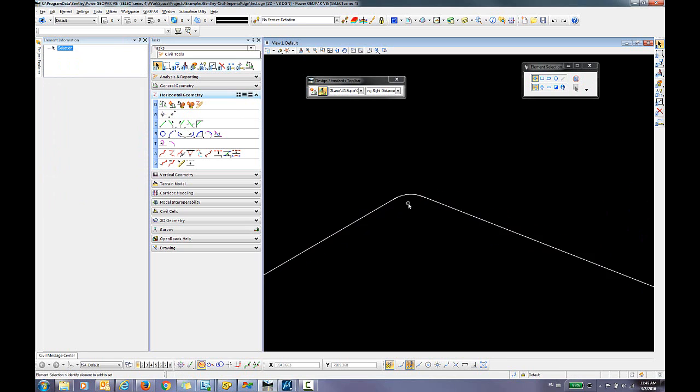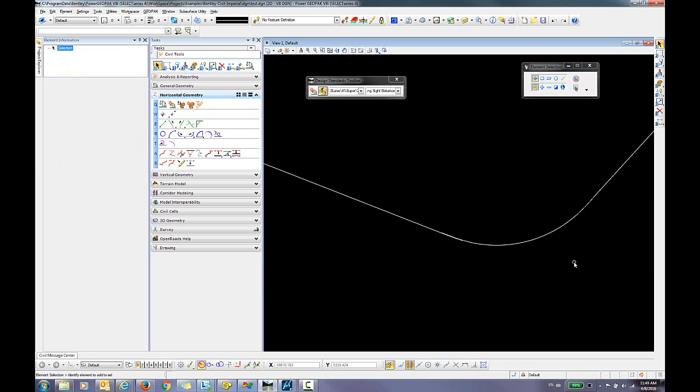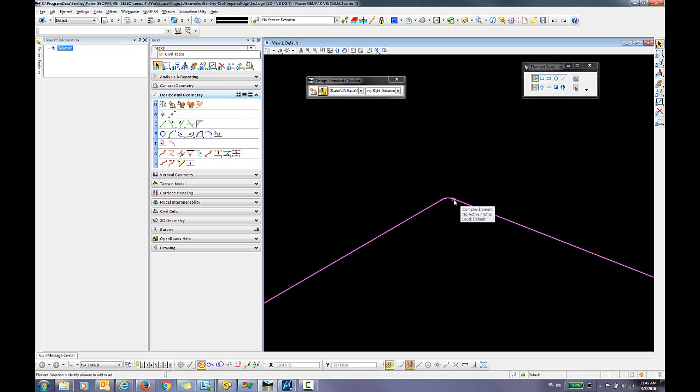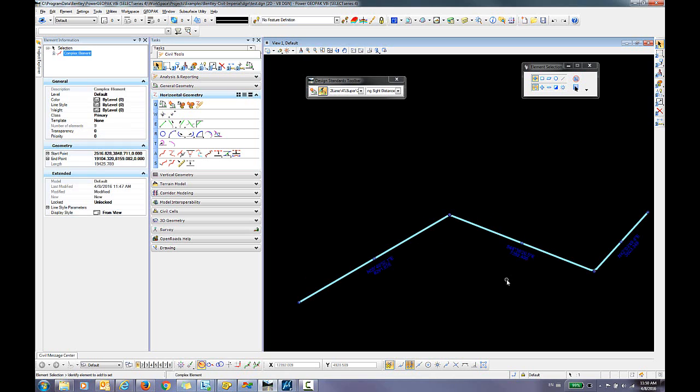So you can see here that I have no errors showing up with regard to the design standard. So what I want to do now is change this first curve here to have a design standard that's different than the rest of the alignment. So I want this curve here to be a 60 mile per hour design standard. So to do that, I'll go in and select that complex element.